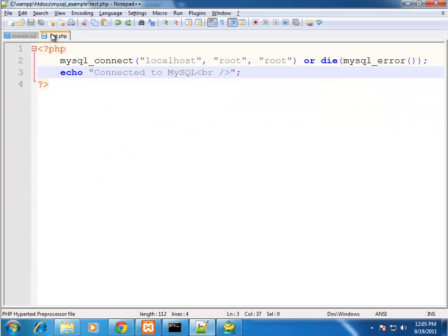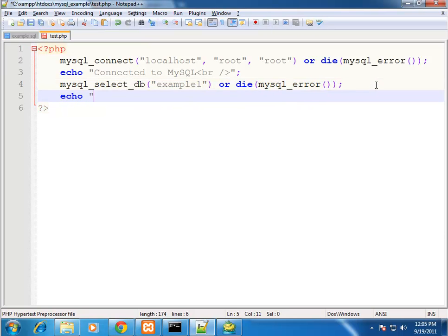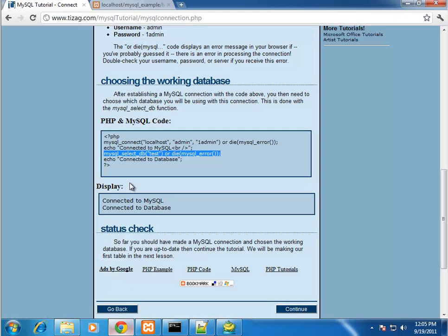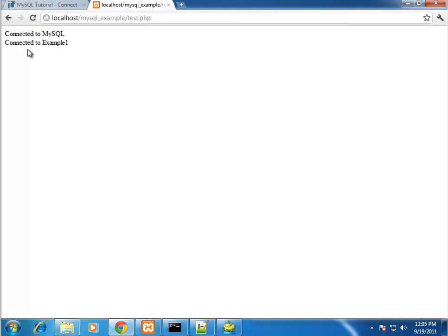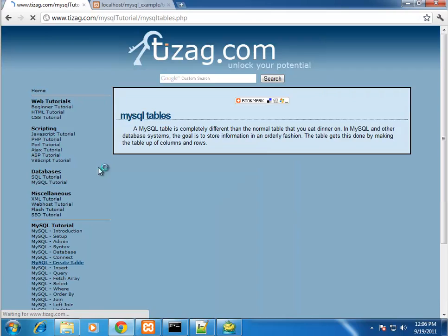Go down here, and the example of the database that we used, we called it example 1. So let's go ahead and try that. Echo connected to example 1. Now we'll try that. See if it lets us do that. Oh, good. So we connected to the instance of MySQL, and we connected to the specific database inside that called example 1.